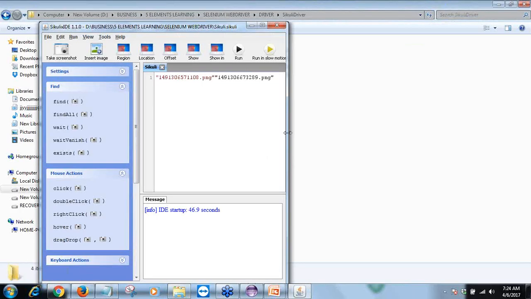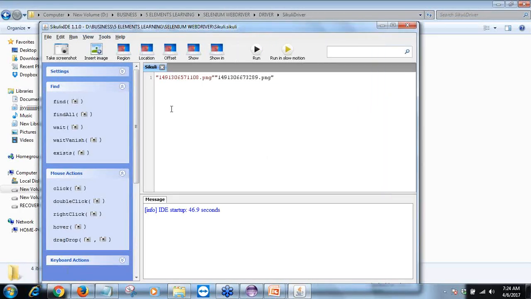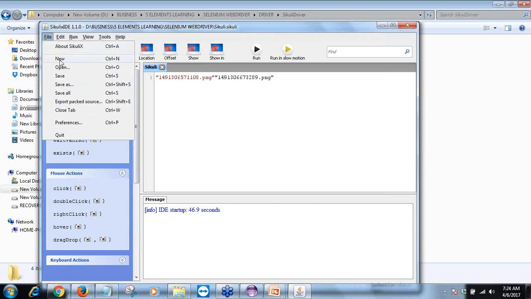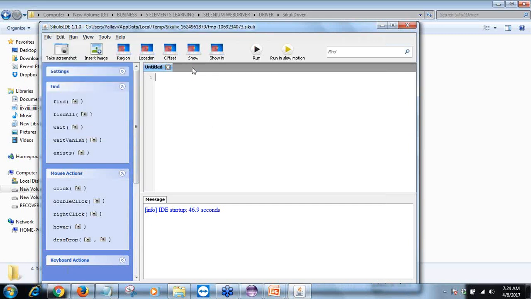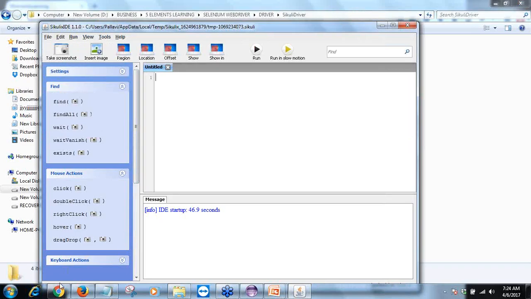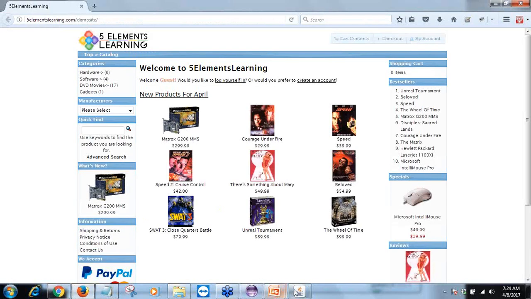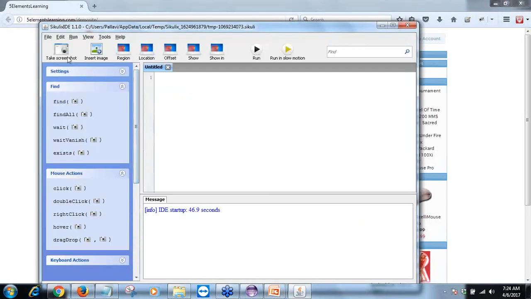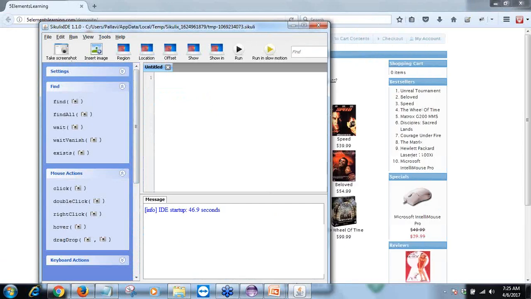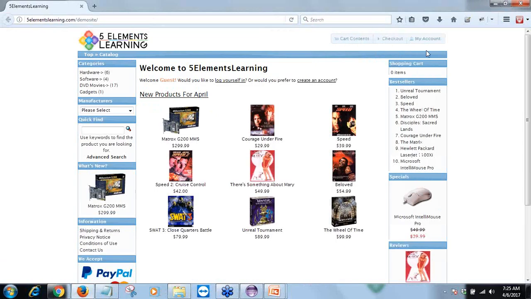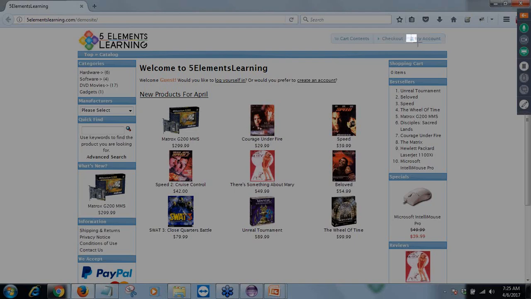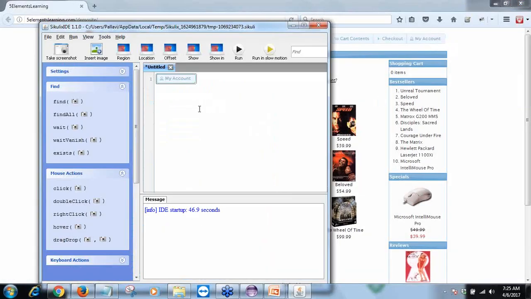Once this file is available, I can go ahead and say new to create a new folder location. And let's say this is my application. So it says take a screenshot. So I can take a screenshot of some of the objects I'm interested in automating. Highlight the area, so this will be saved.